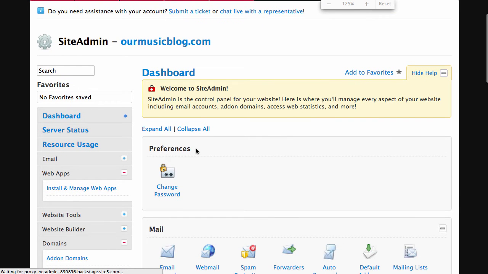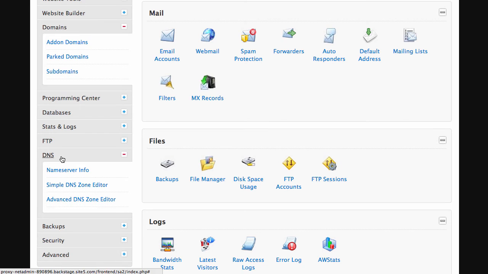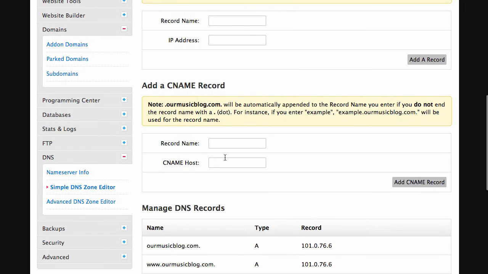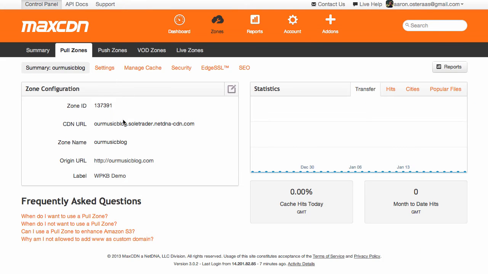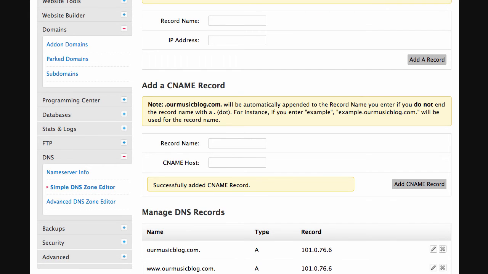These can take a little bit of time to propagate through the internet once you set them up, but that's okay. It doesn't take too long. So we just go here and click DNS, then simple DNS zone editor. And we just need to add the CNAME record in here. So record name can be just something as simple as CDN. And what we need to do is go back into our MaxCDN control panel, copy our CDN URL, and paste that in there. And now we just click on add CNAME record. So the CNAME record has been activated now.